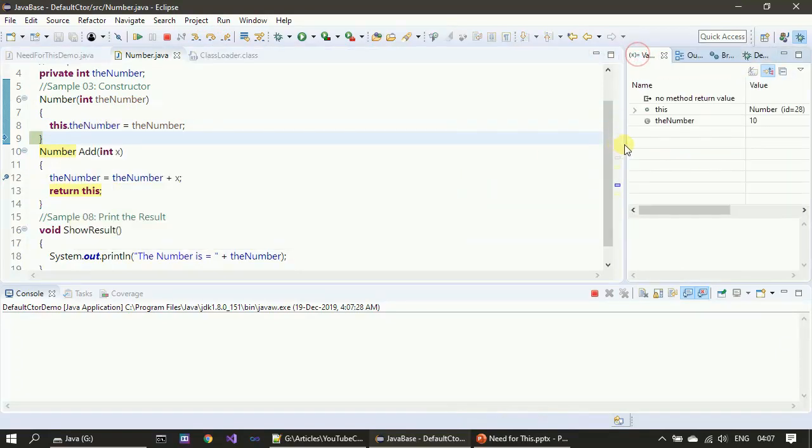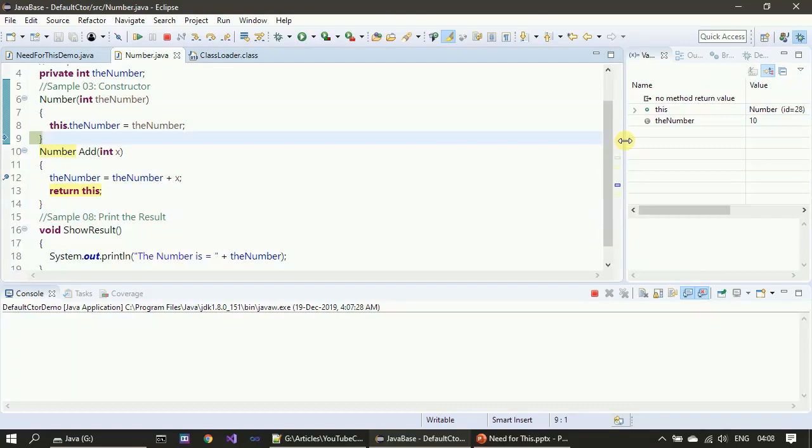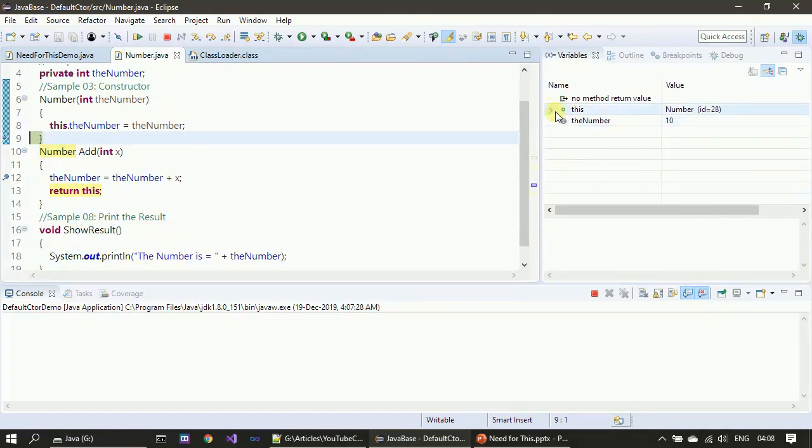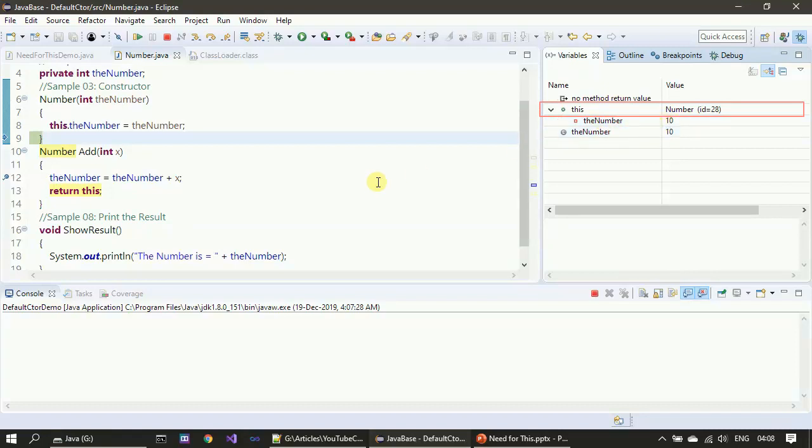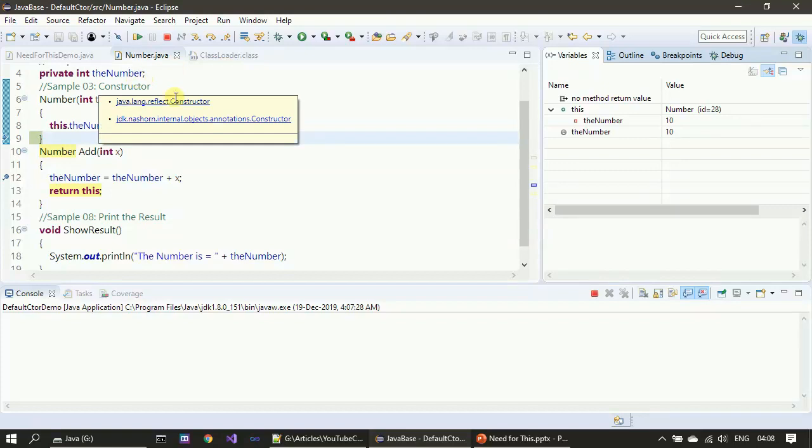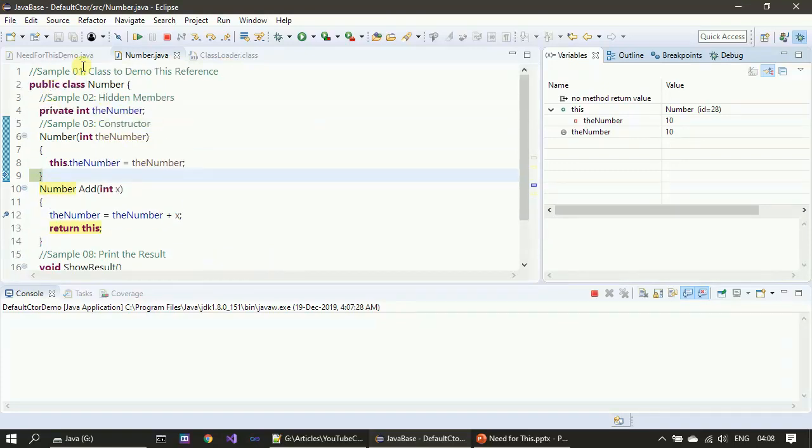In the variable window, we can see here it also shows this. That means the execution is staying here in the last statement, and this represents the current object, and the number is initialized to 10. So we are calling this dot number. That means when the execution stays inside here, it represents this current object. So this number represents the number inside the heap of this current object.